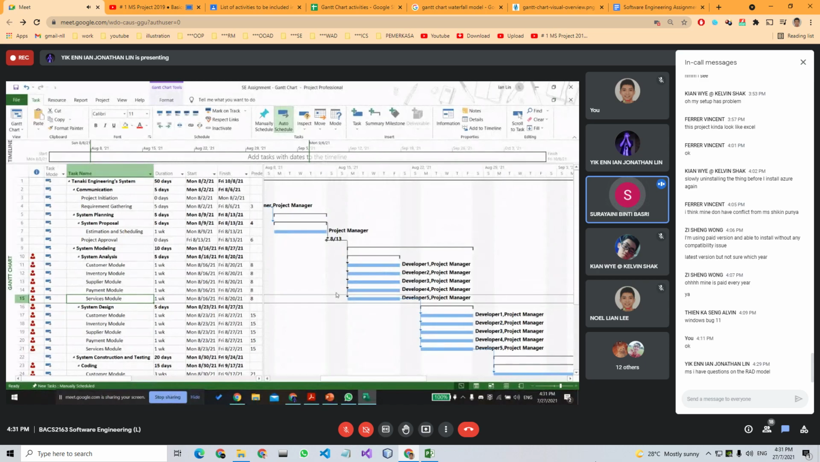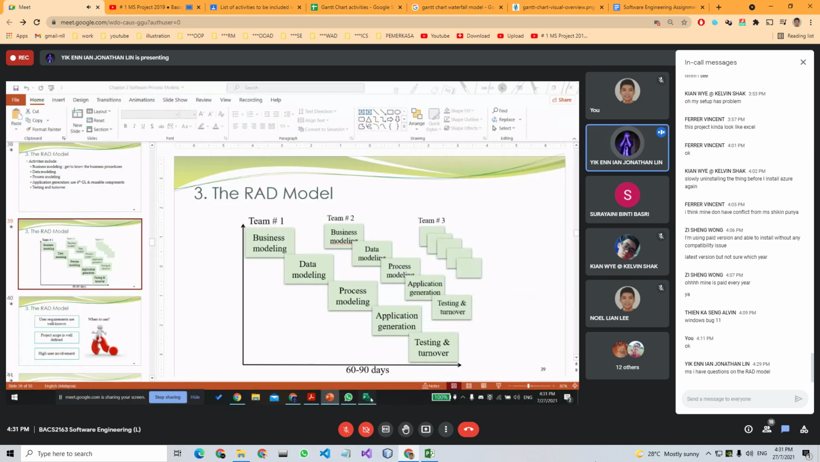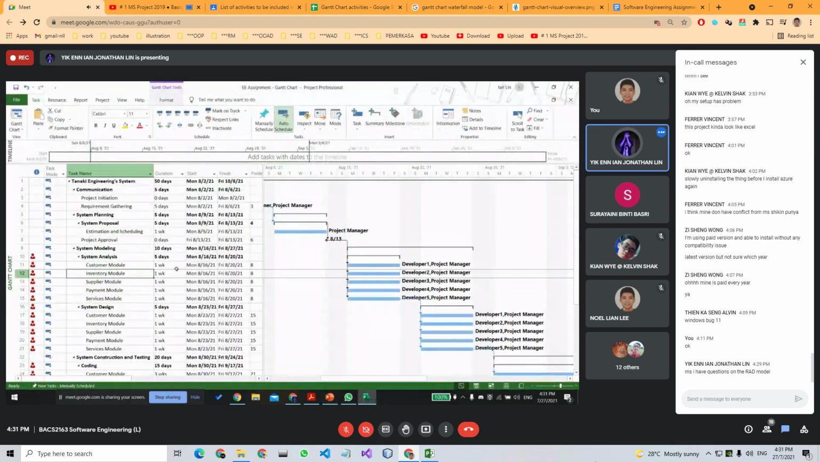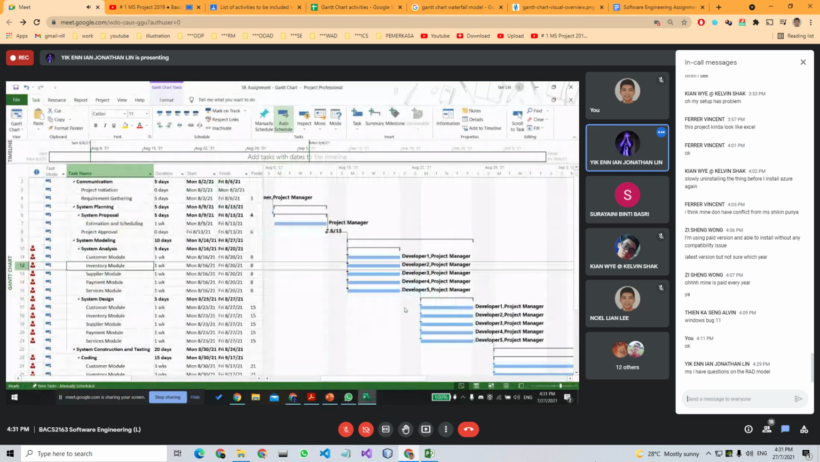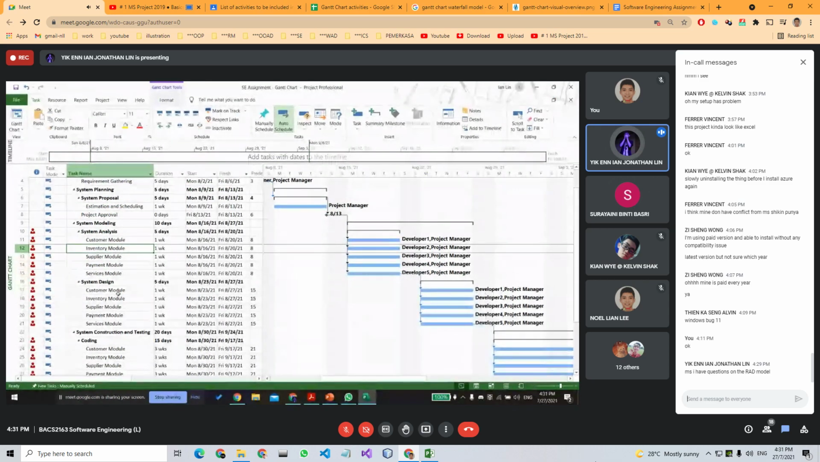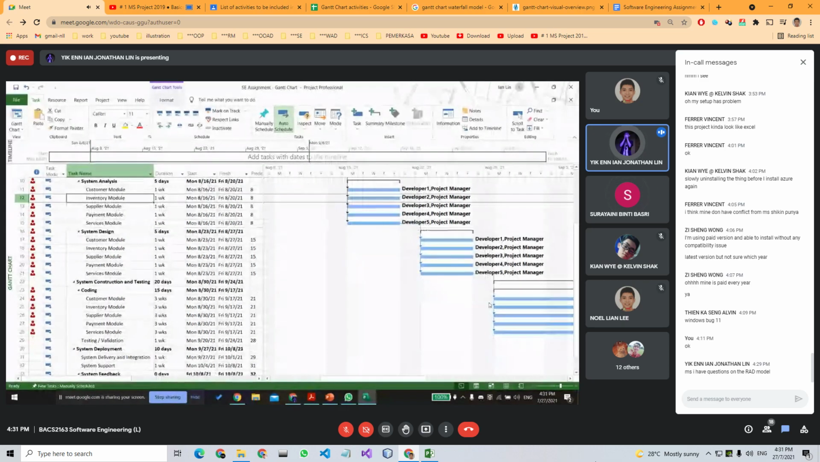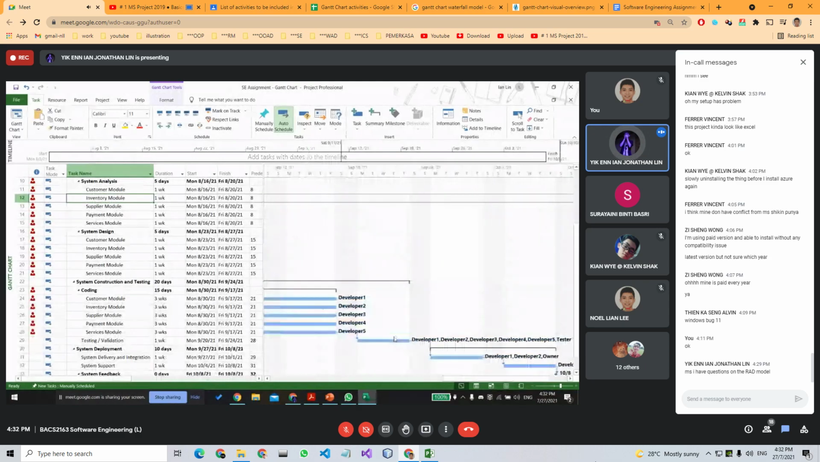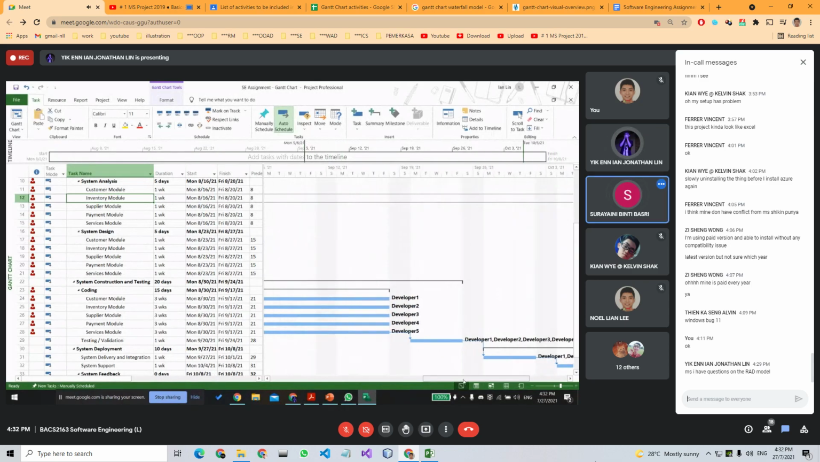Your human resource should be divided like this: developer one is under the customer module, and developer two is under the inventory module. I'm not sure how you divide things, so I just sketched it like this. The design is the same thing. Developer one is under the customer module, so the coding part is also under the same person. Is it okay like that?